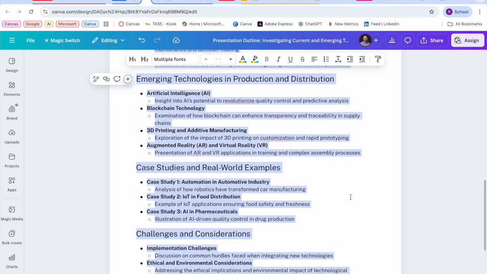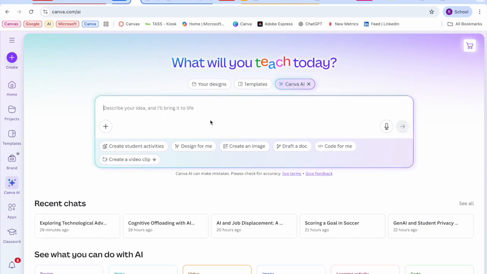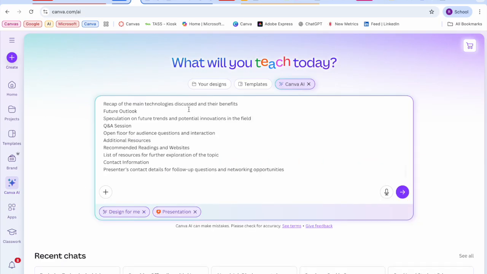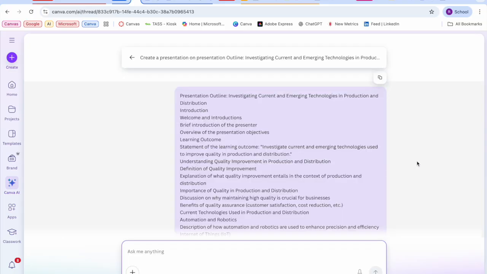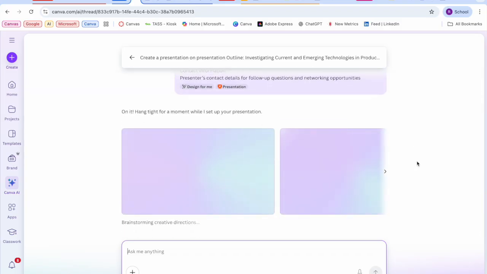While it's all highlighted, I'm just going to copy that. And I'm going to head back to my Magic Studio where I'm going to click Canva AI. This time I'm going to get the Canva AI to design a presentation for me. I'm going to paste in the outline of my presentation, click go, and then Canva AI will design some slideshow presentations based on the information that I've provided. Canva AI will provide me 4 different options of templates and information that I can pick and choose from, so it's not just presenting one.